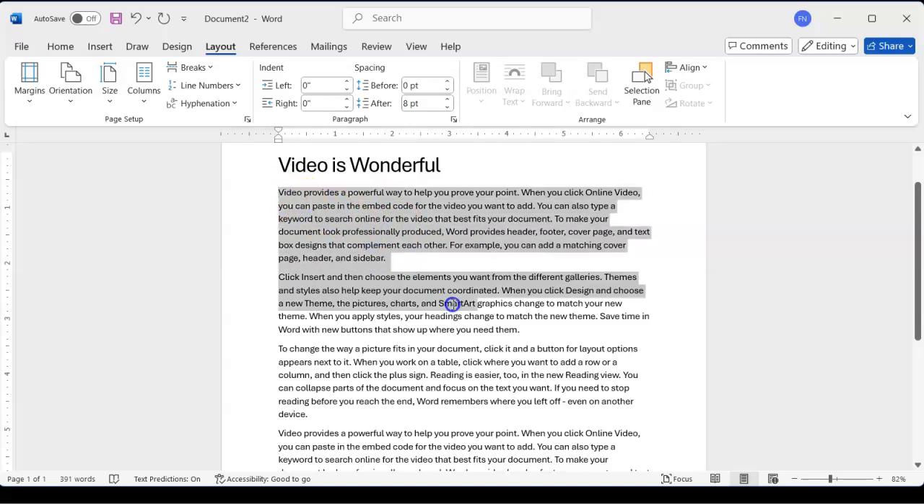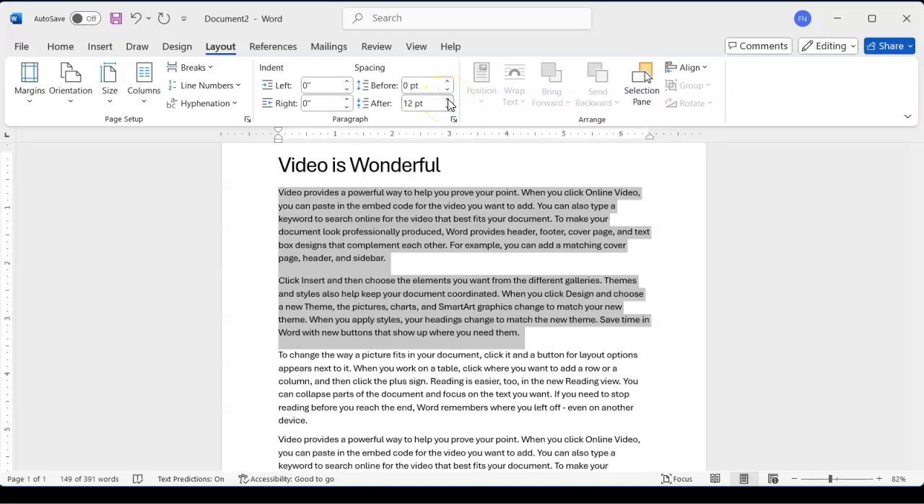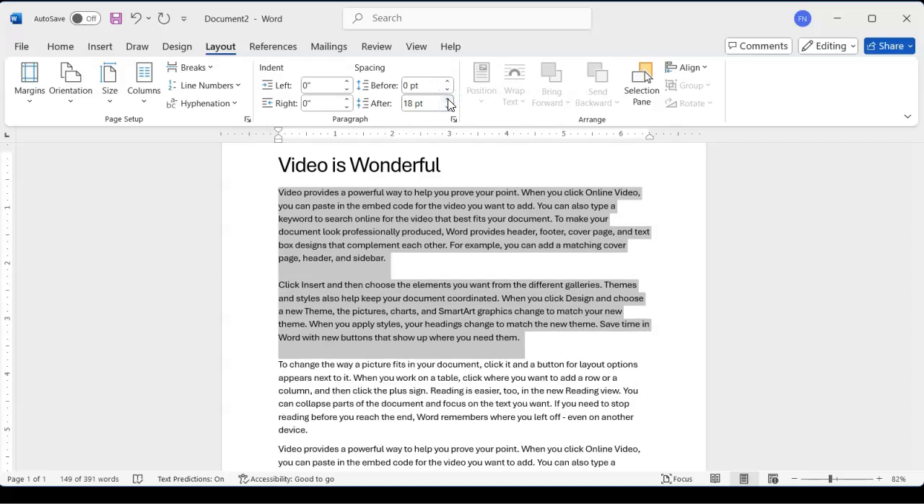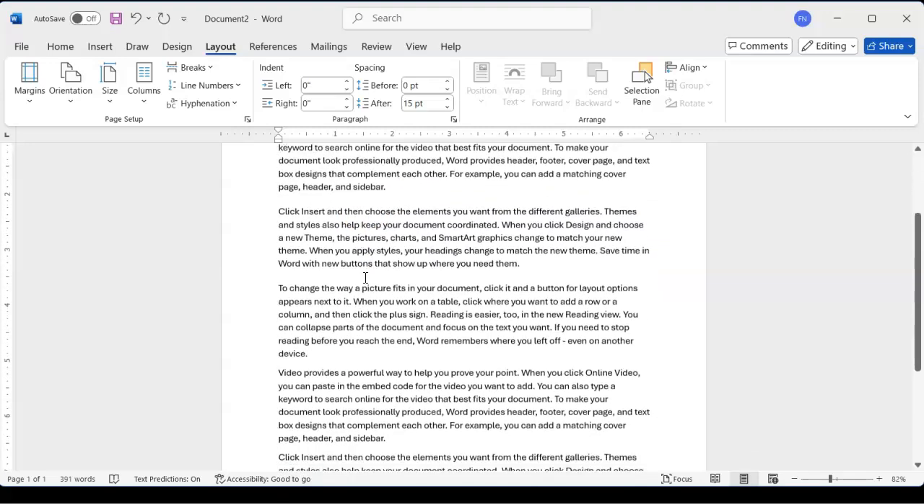So for example, if I want to adjust these two paragraphs, I'll have to select, and let's put a little bit more space after. Okay, 12 points of space, that seems good. 18 points, that might be too much. Let's do somewhere in between. I'm going to type in 15 points of space, press enter, and I think we're good to go with that. Okay, so very cool.